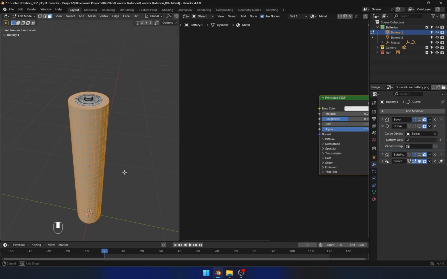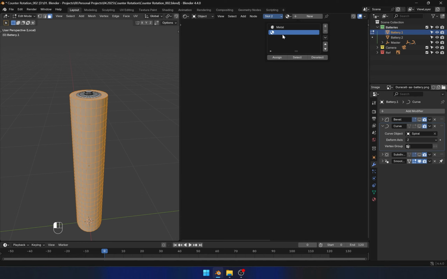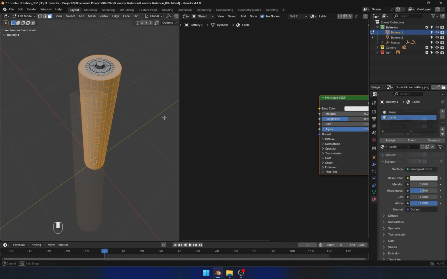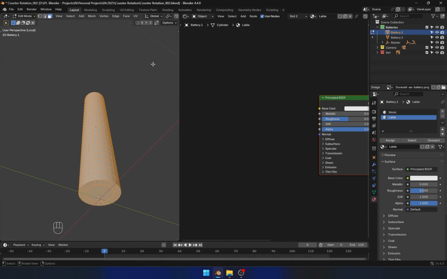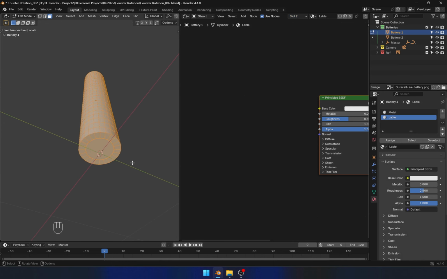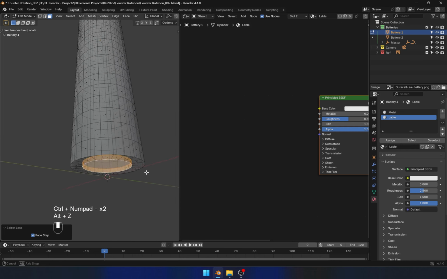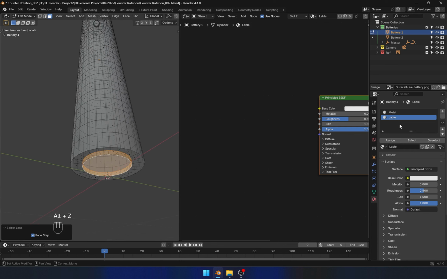Now the unselected faces will be selected. I'll go back to the Material tab, and in the Slot section, I'll click the plus to add a new slot. Then I'll click New. Then I'll select the new material and name it Label, and press Assign. You'll see that the selection is fine, but I don't want the bottom part to be included in the label. So I'll select it separately and press Ctrl+ to add the parts I want and Ctrl- to remove the faces I don't want. Then I'll press Alt-Z to preview the selected part.